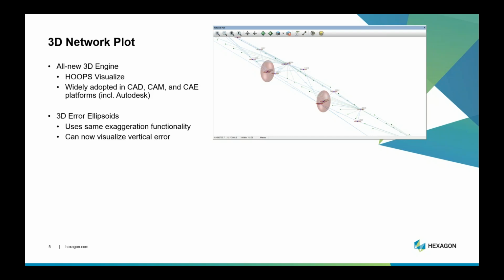We've added 3D error ellipsoids, as you can see in the picture here. What this will allow you to do is see your vertical error as well as that horizontal error when you rotate this around. It uses the same exaggeration functionality as the old 2D error ellipses did. And actually something we've found with this 3D network plot is it is really beneficial if you've got a multi-layer kind of adjustment, like on different floors of a building or something like that. You can really see the difference between those different networks through this feature.